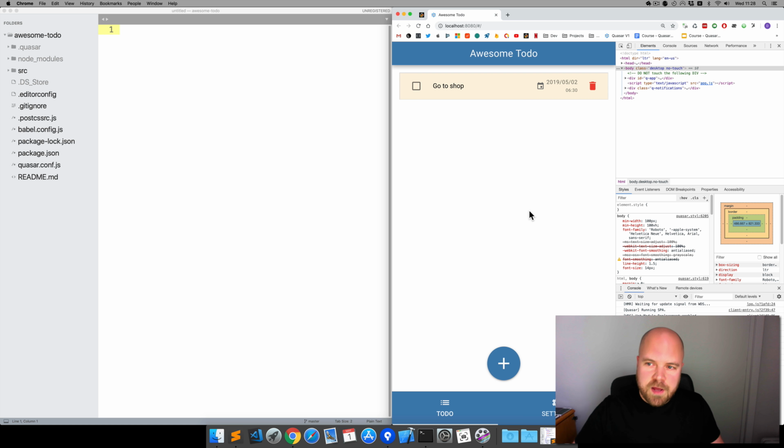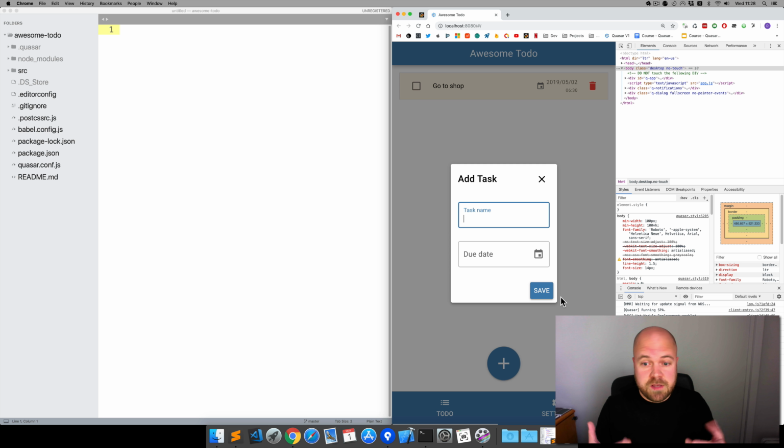So later on, we're going to add an edit button next to this delete button here, which when we click it will show an edit task dialog, which will allow us to edit the task. And this edit task dialog is going to look basically the same as this add task dialog. It's going to have the title, the close button, and the same fields, name, due date, and due time, and the save button.